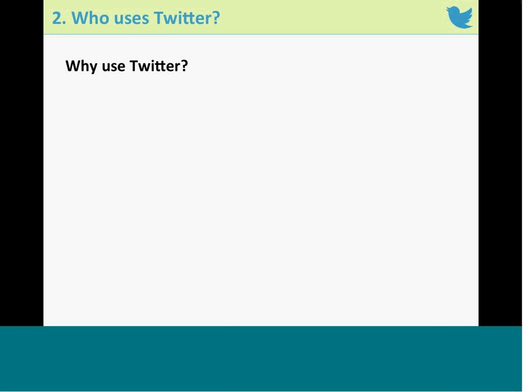So why do all of these individuals and institutions use Twitter? What's the advantage of Twitter? Well, the first big advantage of Twitter is that it's real time, it's instant. Everything on Twitter is completely fresh news. And it now often happens that big world events are tweeted about before they appear on any news site.